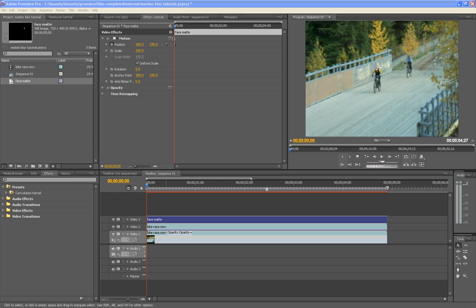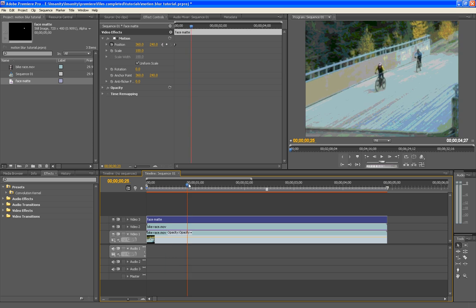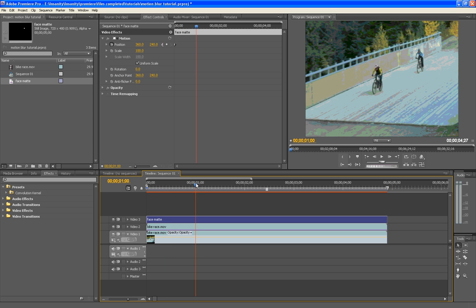Now scrub the video until it moves out, so it's not on her face anymore. It moved at about the 1 second point. Now click on this button right here, which adds and removes keyframes, and add one. Then try to find the matte if possible. Oh, there it is.